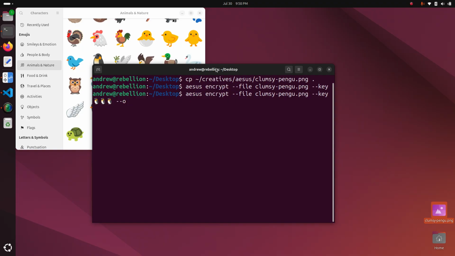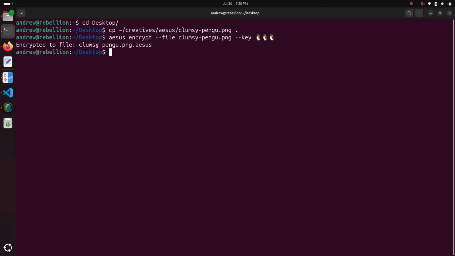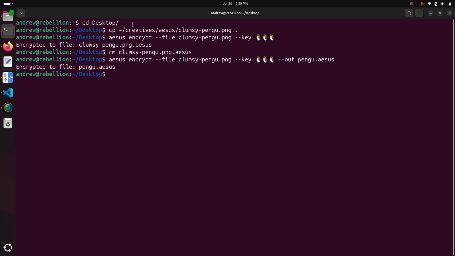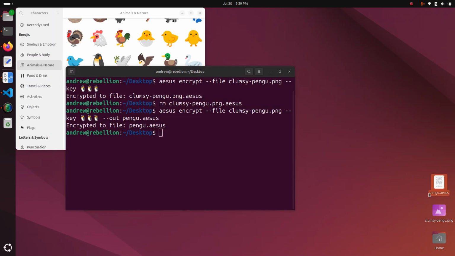So if you want to give it a new name, you can go with the out flag. Otherwise, I'll just show you. If we don't use the out flag, we'll just get saved as clumsy.pengu.png.asus. It's a lot of dots, so instead of that, I'd rather just provide a save as with the out flag, right? And for this, it's gonna be pengu.asus. Simpler, right?